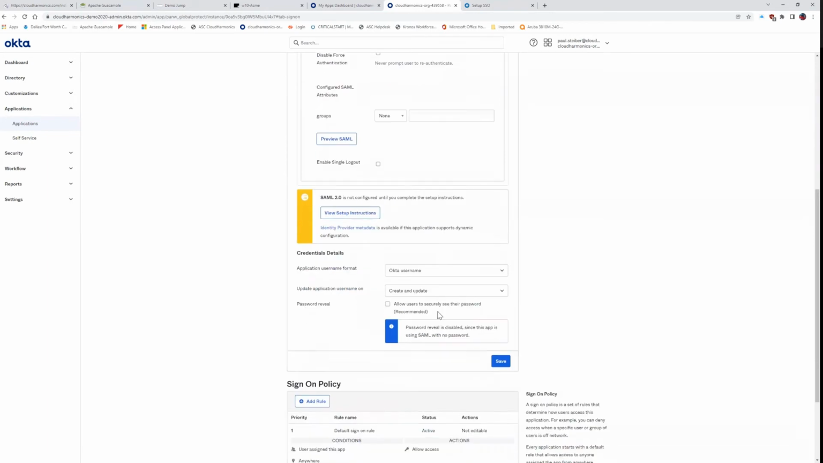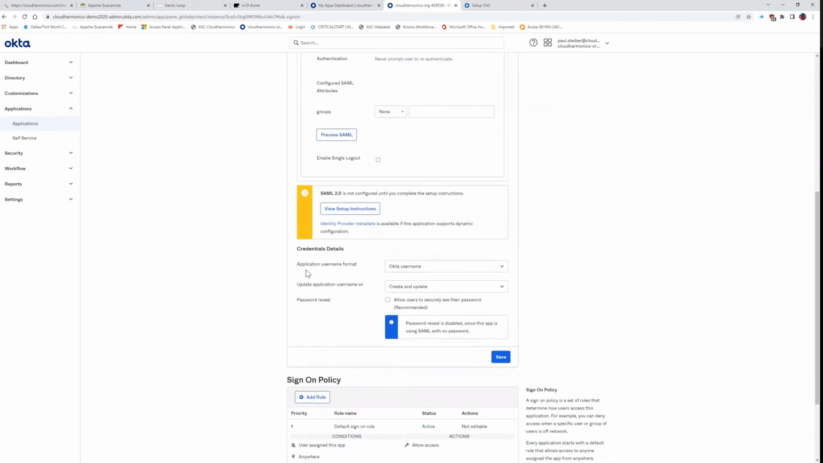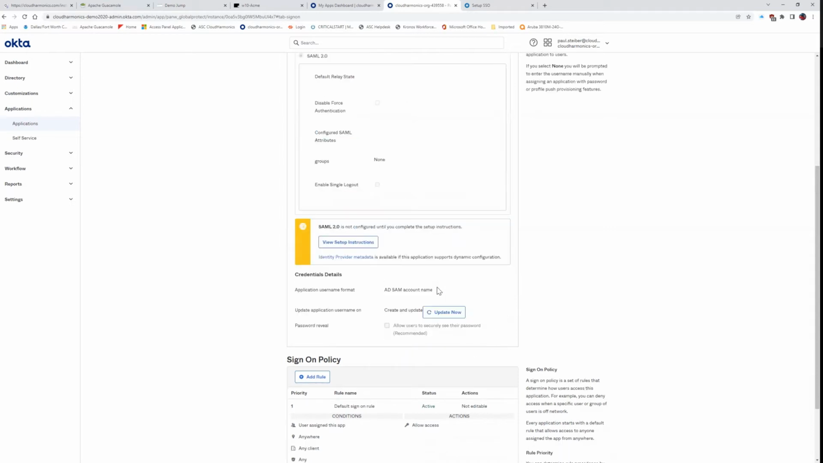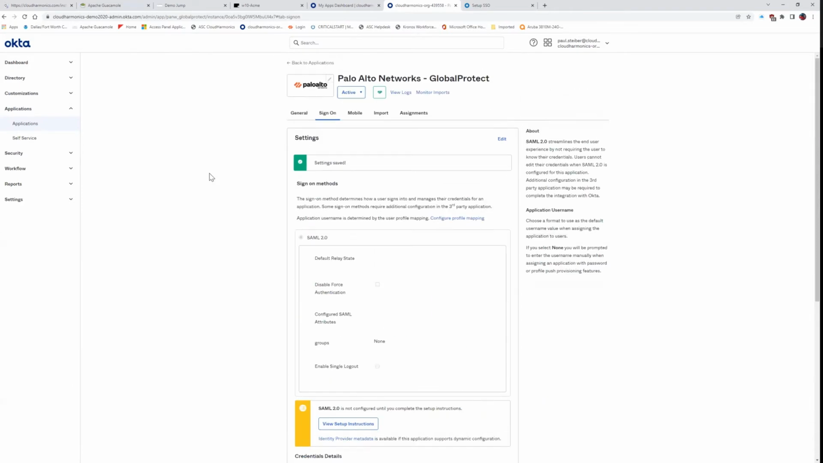The other thing that I would want to change is, notice how it defaults for the application, this one that I'm adding for GlobalProtect, to use the Okta username. My user in this case is actually authenticating using Active Directory, right? So you can choose a different Active Directory attribute, like their SAM account name. That's what I'm going to choose, and save that. Okay. That's just about all we need to do on the Okta side.